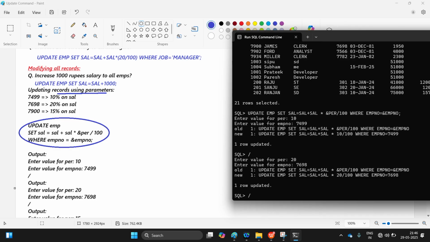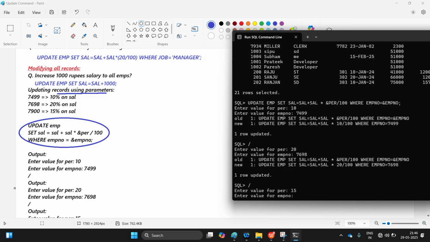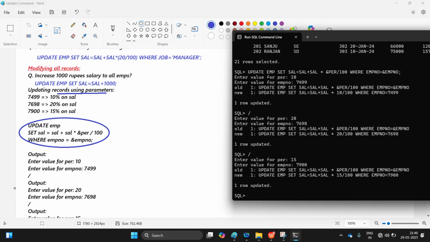After that, hit enter. For the third problem, enter the value for the percentage, that is 15%. Then enter the value for employee number, that is 7900. Then enter, one row updated. So three rows are updated. For showing that data, we have to execute that query, that is select star from emp.